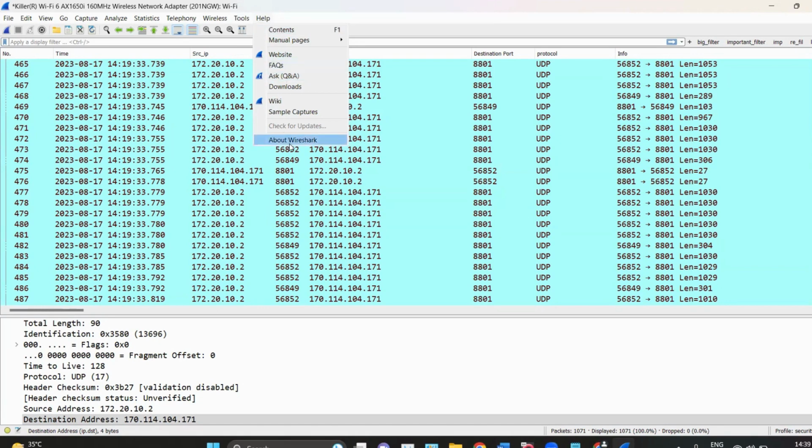You can see the version of Wireshark. You can see the sample captures, etc. And also you can visit the Wireshark website from here. So here you can see this sample capture. Sample captures are used for, let's say, when you want to analyze any protocol packets.